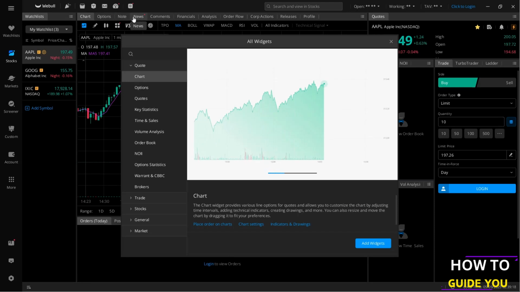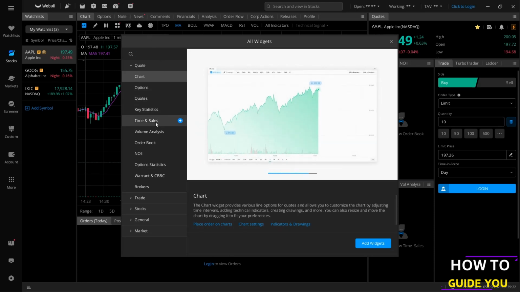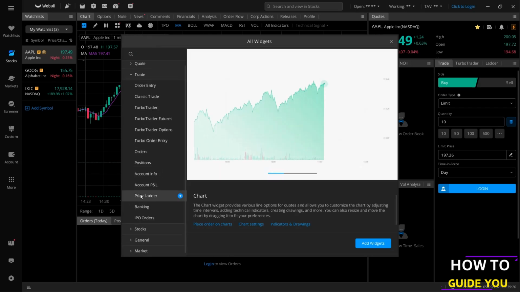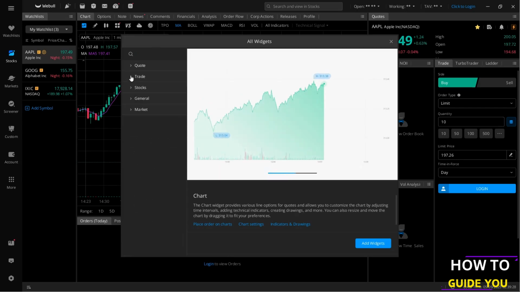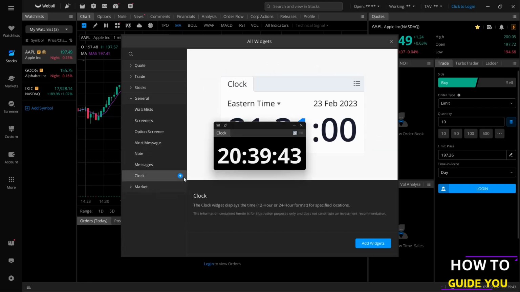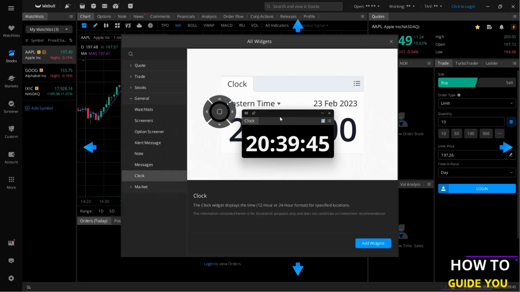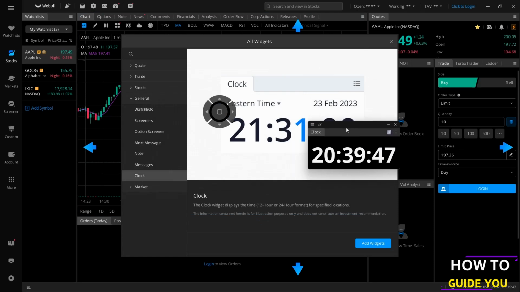Alright, so in this section we can see all the different widgets. You can go through the list if you want to. If you're looking for a specific widget, you can also search for it. And once you find the widget that you're looking for, all you need to do is click on the plus icon and you can move it around to wherever you want it.